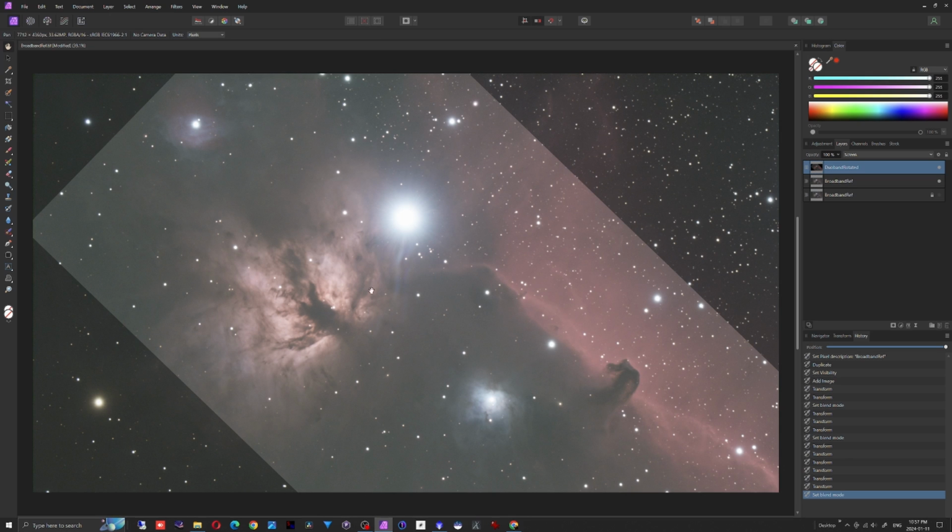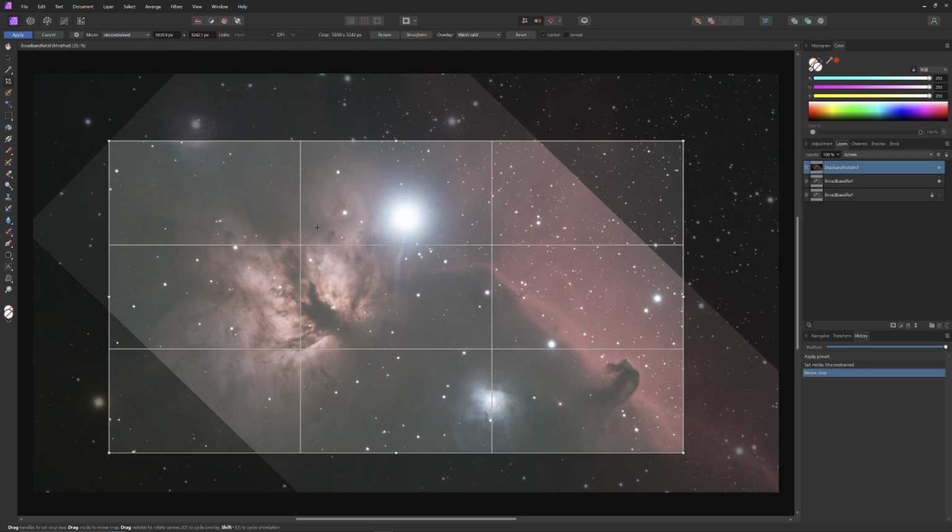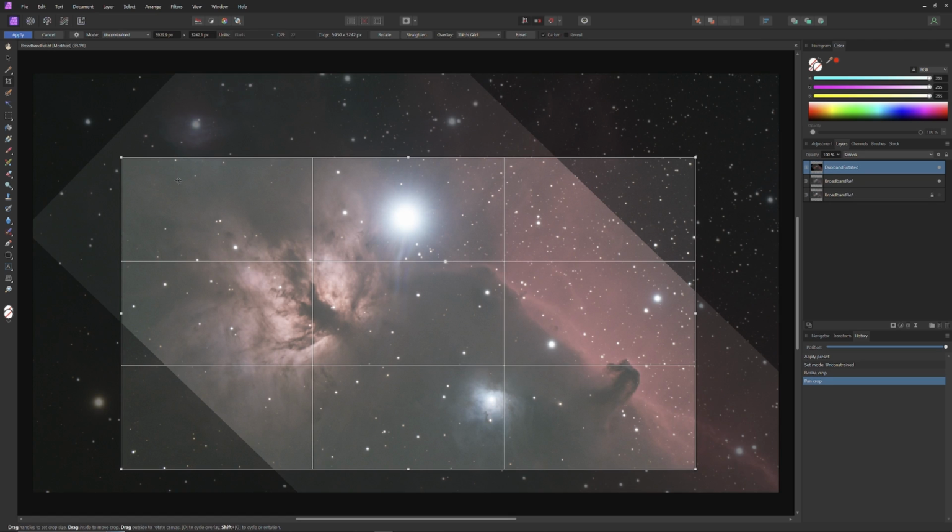For myself, I would execute my crops in Affinity Photo. The cropping tool is just much more powerful and it works across layers. Going back to the data we've been working with in Affinity Photo, I'm going to crop out the dual band and the broadband layers. I set my crop tool to a position that I want.